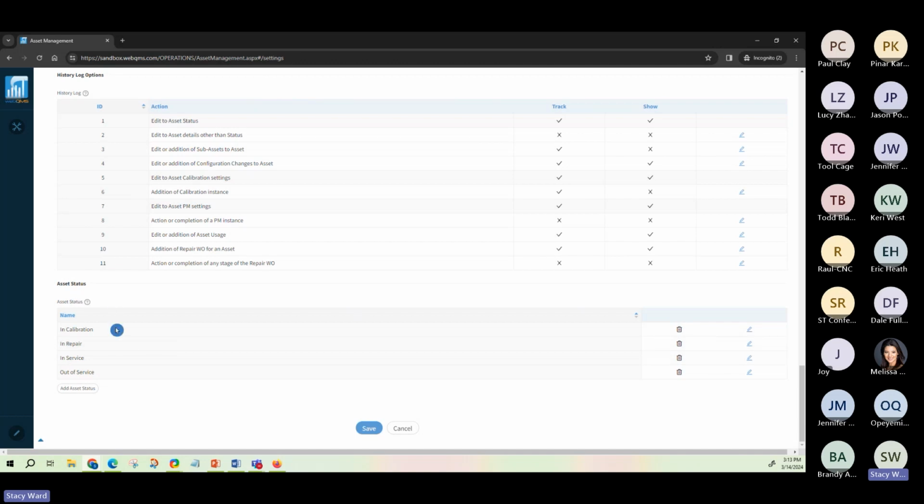Your asset statuses. So here we have in calibration, in repair, in service, and out of service. If you call those different things at your organization, or maybe you don't want to set something in calibration, you will use these. For instance, when it's in service or out of service, that's pretty self-explanatory. But if you send it out for repair, maybe you want to change the status to in repair. But again, maybe you call it something different so you can edit those labels.